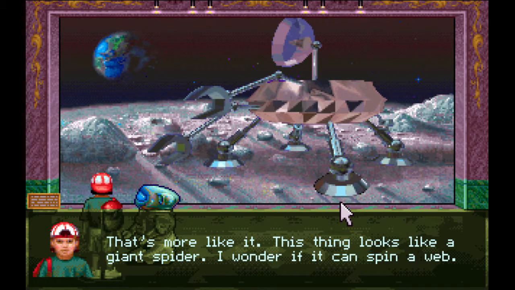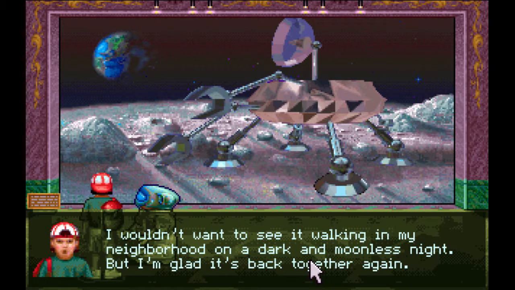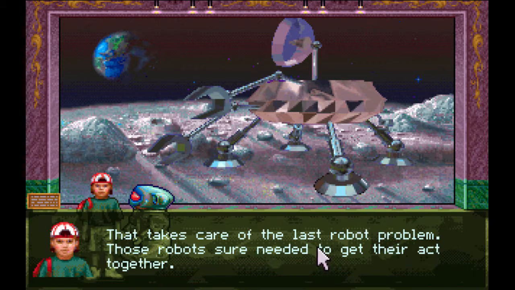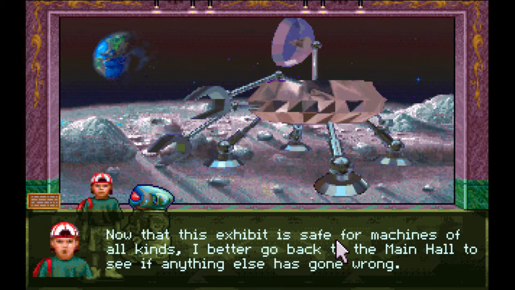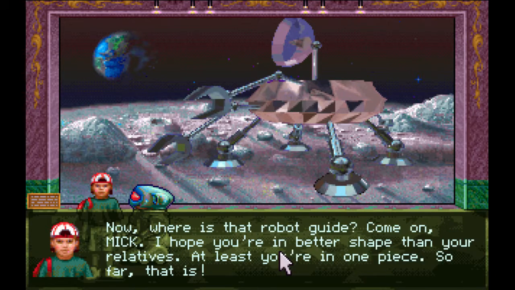That's more like it. This thing looks like a giant spider. I wonder if it can spin a web. I wouldn't want to see it walking in my neighborhood on a dark and moonless night, but I'm glad it's back together again. That takes care of the last robot problem. These robots sure needed to get their act together. Now that this exhibit is safe for machines of all kinds, I better go back to the main hall and see if anything else has gone wrong.